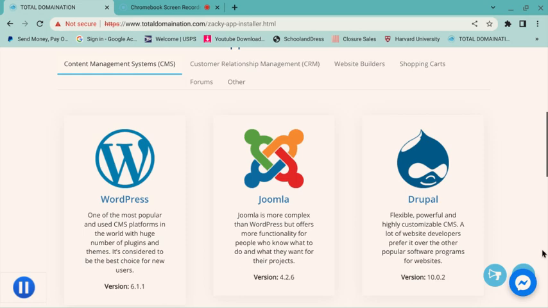WordPress version 6.1.1. Joomla. Joomla is more complex than WordPress, but offers more functionality for people who know what to do and what they want for their projects. Joomla version 4.2.6.